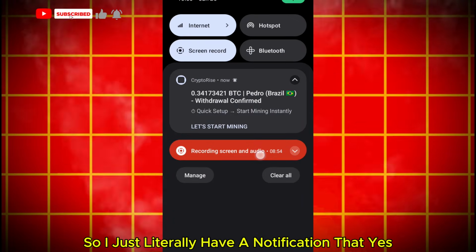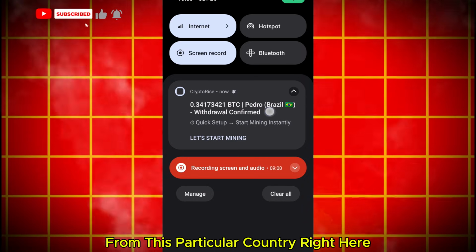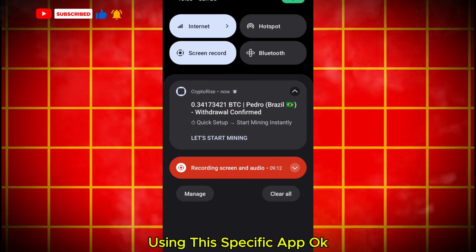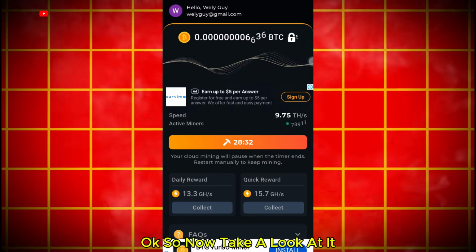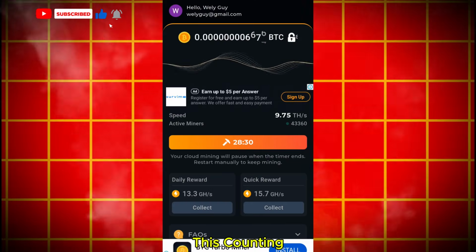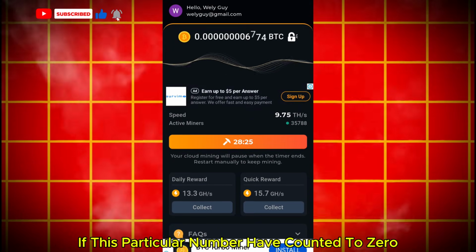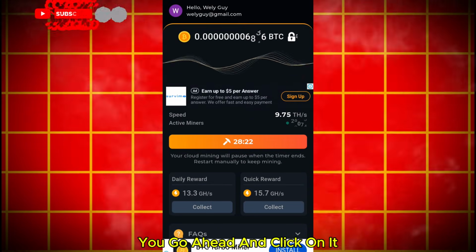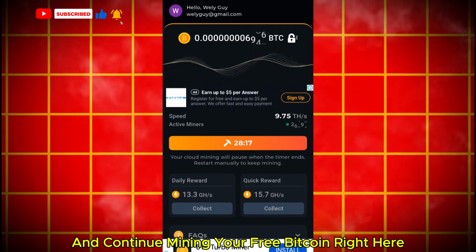So I just literally have a notification that someone has placed a withdrawal right here from this particular country using this specific app. Okay, so this was actually approved, but meanwhile I have not literally confirmed a withdrawal right here. Now take a look at it. This is counting, and you just have to keep checking this app from time to time. If this number has counted down to 0, you go ahead and click on it, and as a user, you just have to watch some ads and continue mining your free Bitcoin right here.